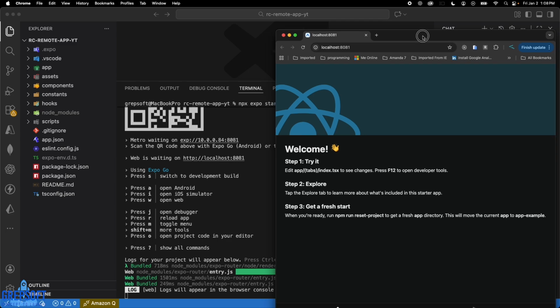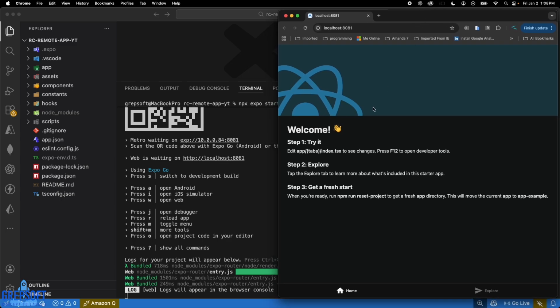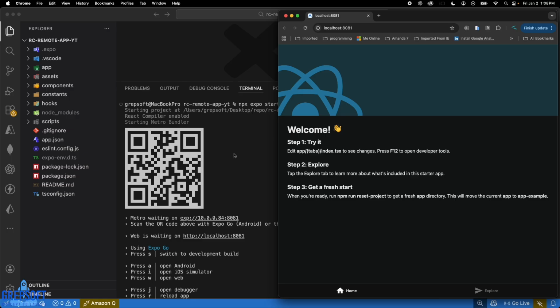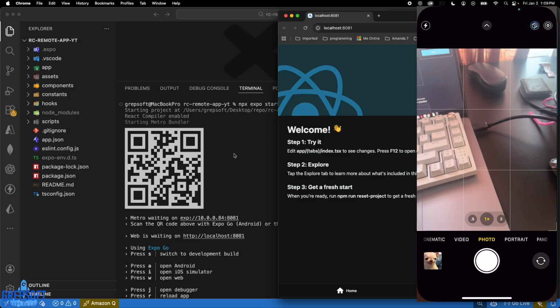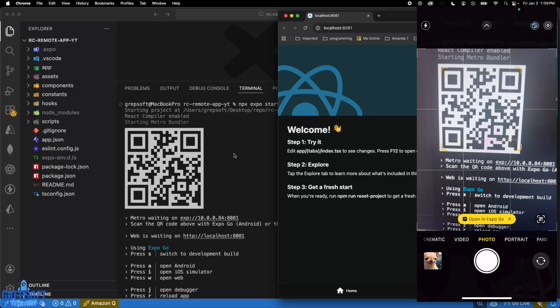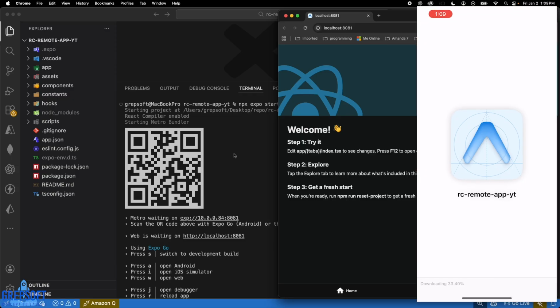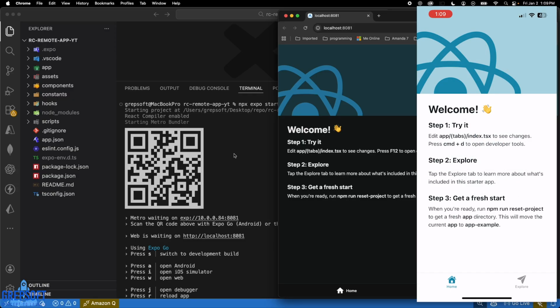Now for your phone, what you need to do is install the Expo Go app from the App Store or the Android store. And then you can basically scan it with your phone. So I'm going to show you guys how to do that. You fire up the camera app and then you just come here and do this. And let's see. So there you go. Now your app is running in a browser and it's also running on your phone.